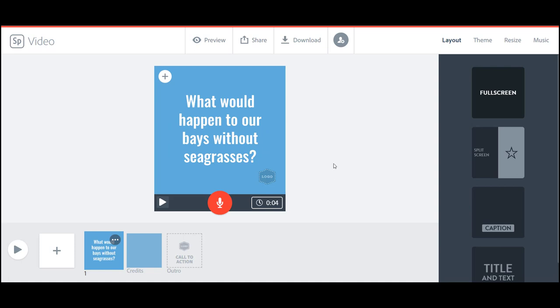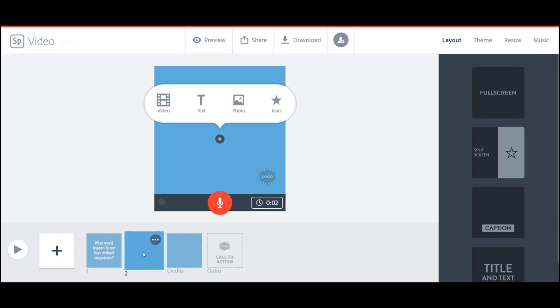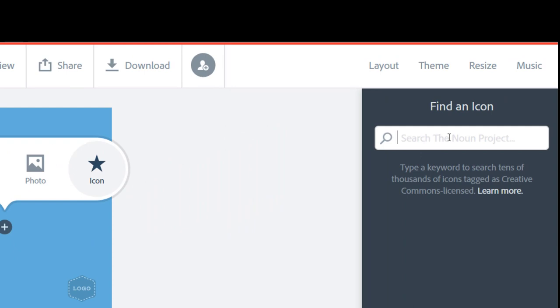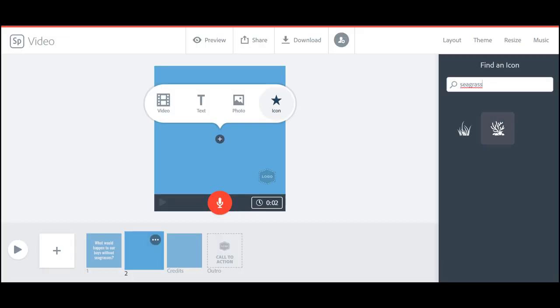Next, we're going to take a look at adding icons. Click the plus at the bottom left of the screen to add another slide. Next, we're going to choose the icon symbol and then search for the one that we would like to add. I'm going to choose seagrass.